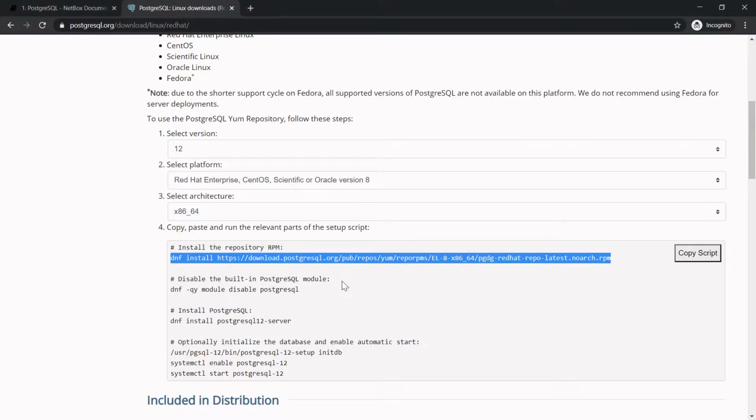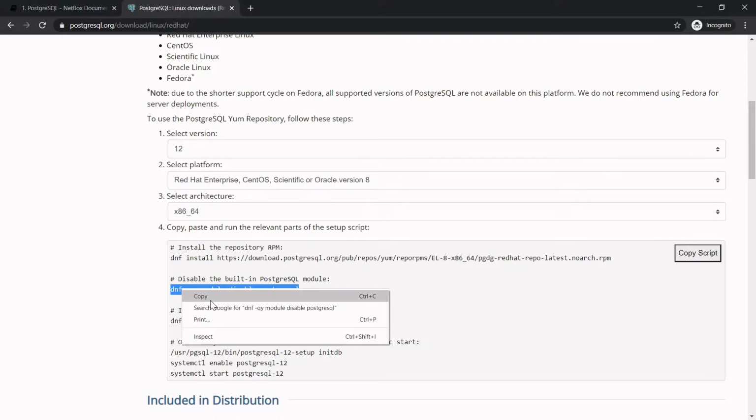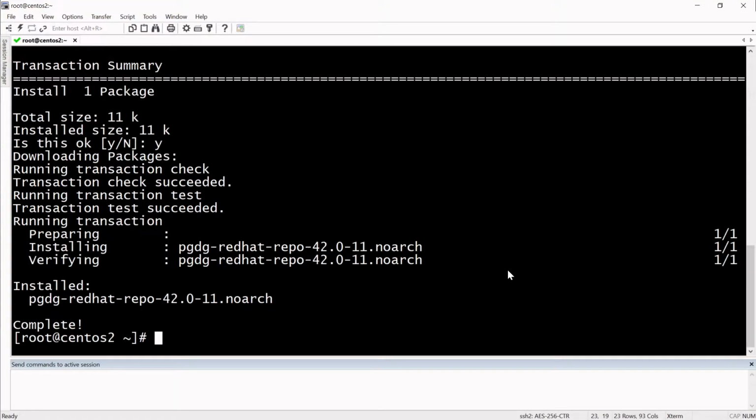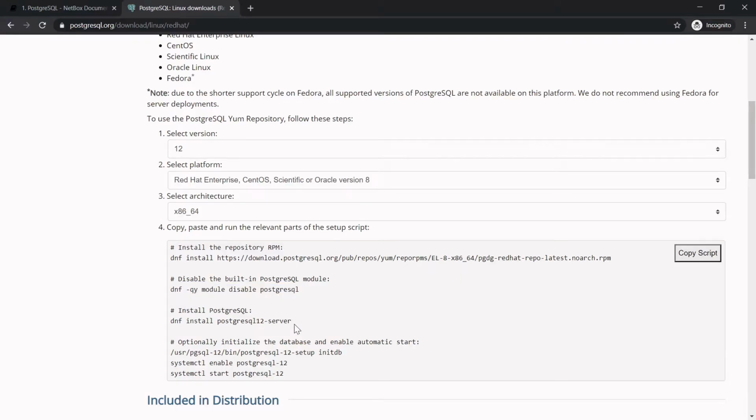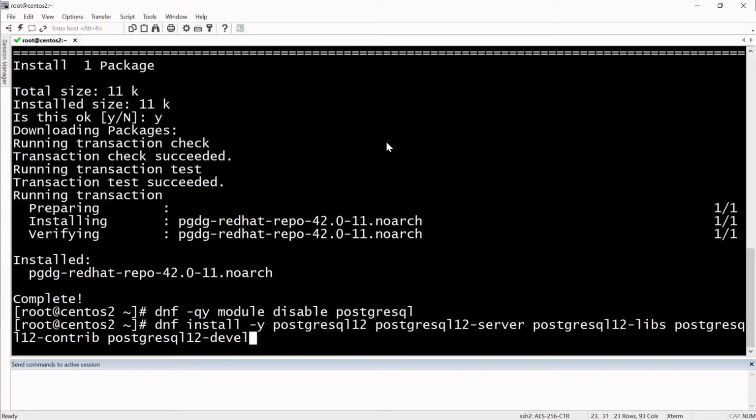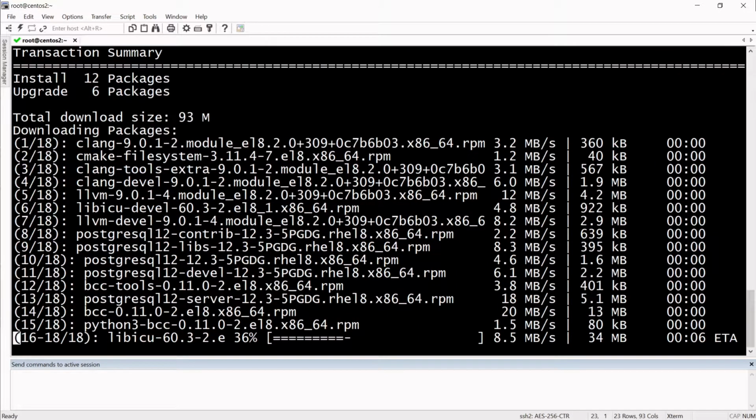Then we will need to disable the built-in PostgreSQL module with this command. For CentOS 7, this one is not needed. And then we will simply need to install the PostgreSQL server. However, besides this one, we will need to add a couple more, like contrib, some libraries, and some development packages. For NetBox, these are the packages that you will need to install concerning PostgreSQL 12. I'm going to simply hit enter and let it install everything.